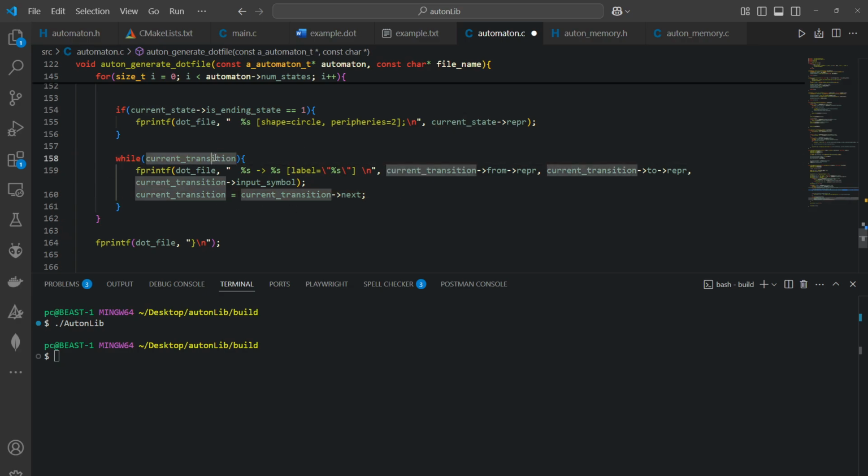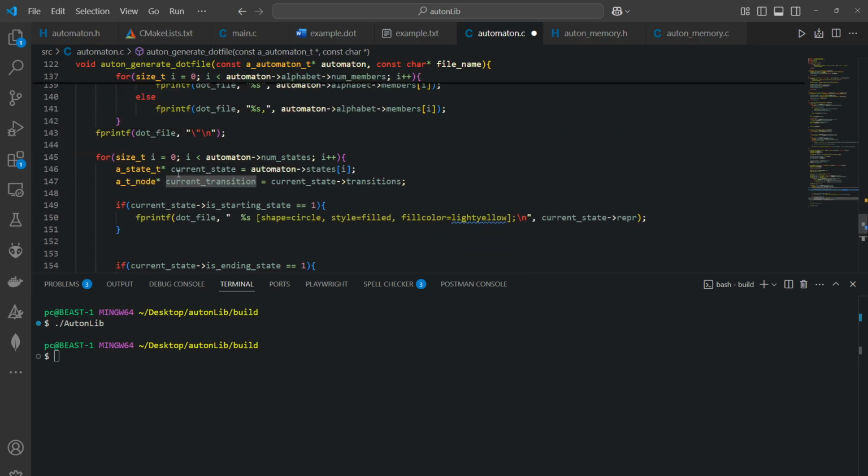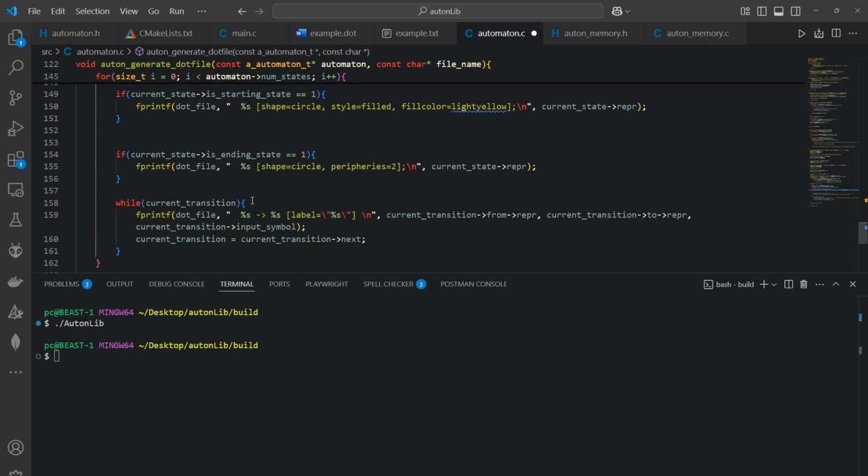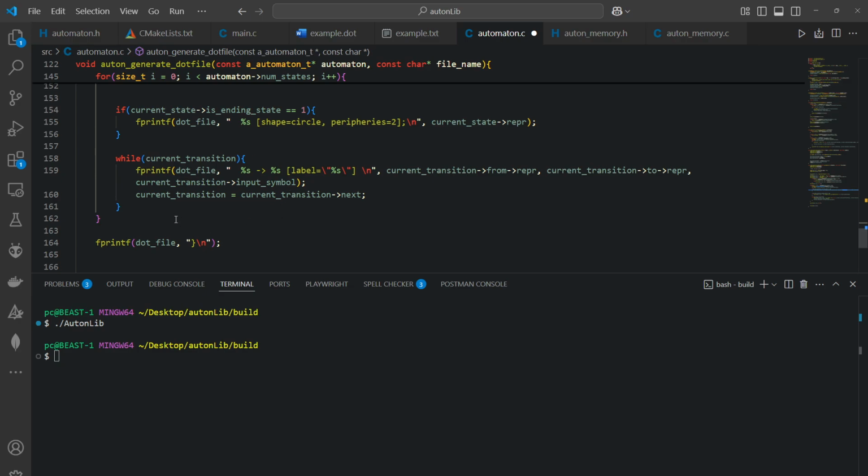As long as we have transitions, remember that current transition references the current state. If we increment i, then this current state will be updated, and so is the current transition. But within the while loop, we're also updating the current transition to point to the next transition. Remember that we have a linked list of transitions, so we need to write all the transitions as long as current transition is not null. This is what this is saying. And then the label part here is: go ahead and write the input symbol, the symbol that we are reading on the arrow, right?